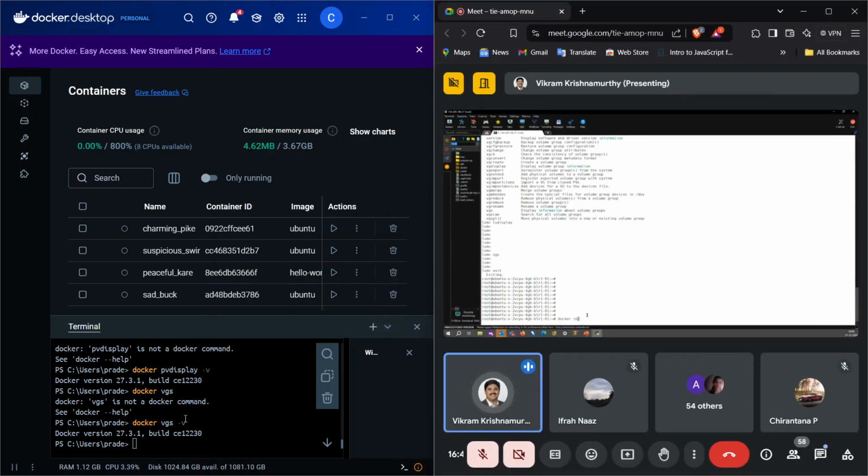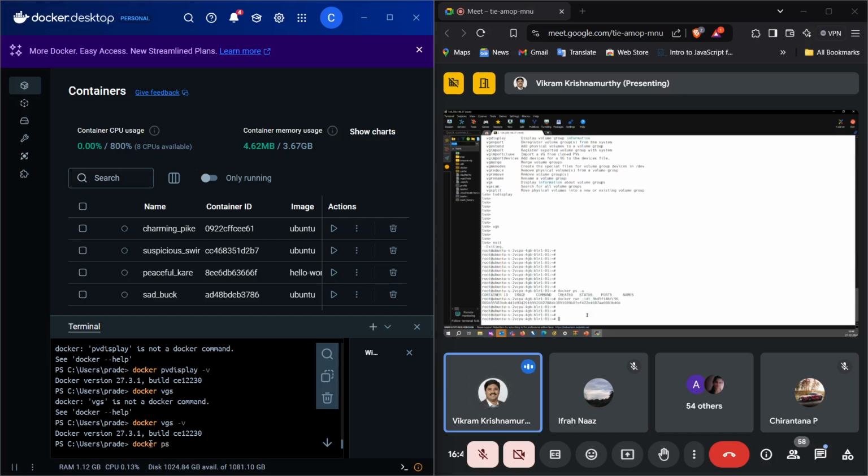Okay, so let us do a docker ps. We don't have anything running. So let's look at running some container, right? This is running my one this thing, and I can run my.